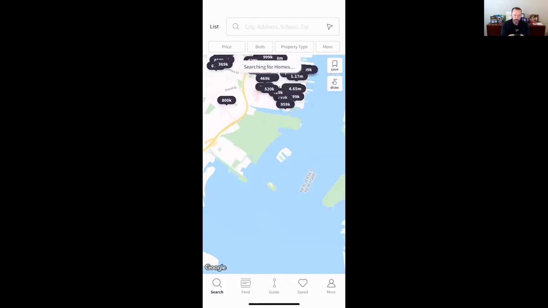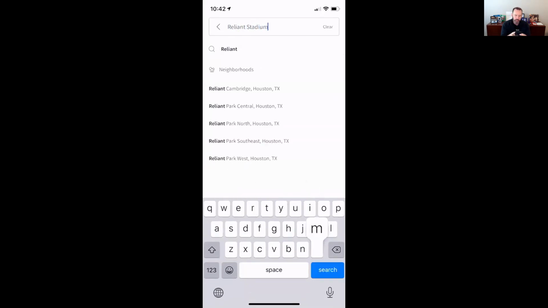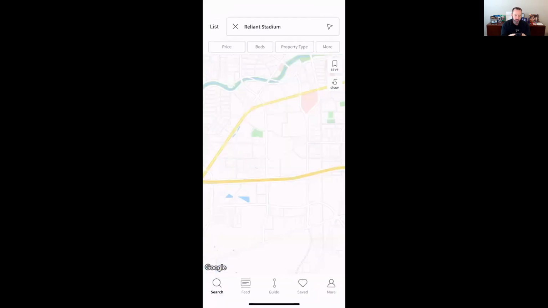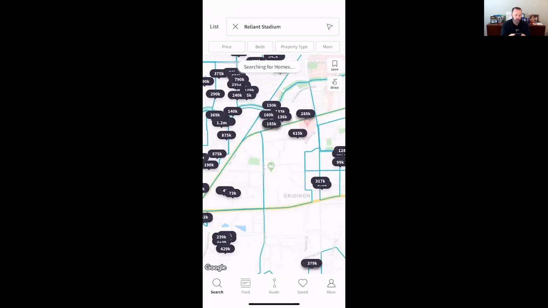Coming back to Houston, just think if you went to a lot of Texans games or the rodeo and you wanted to live near Reliant Stadium, you could look for Reliant Stadium and boom, zoomed in on Reliant Stadium and homes for sale around it. So that's just one way that we can search, because our app is connected with Google. You can even see the Google logo there at the bottom left-hand corner.